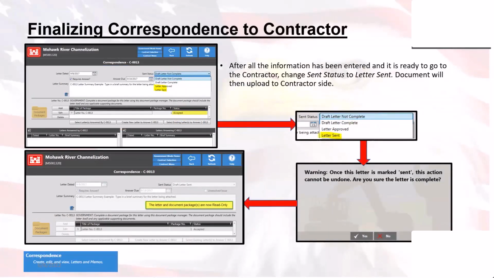All right, so back to the correspondence letter. You're not done yet, right? You got the document package with the attachments. You're going to put in a brief summary to let them know, hey, check out that document package. I got some files in there that I need you to review or whatever. And then you're going to need to change the sent status to either approved or sent.